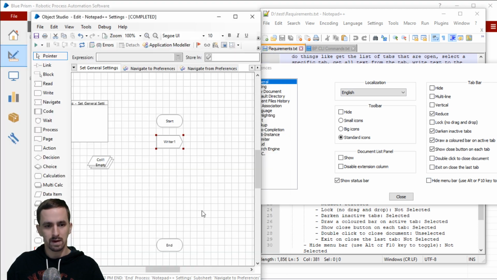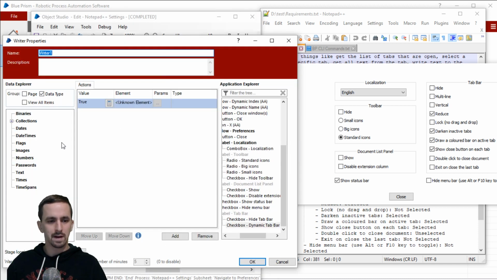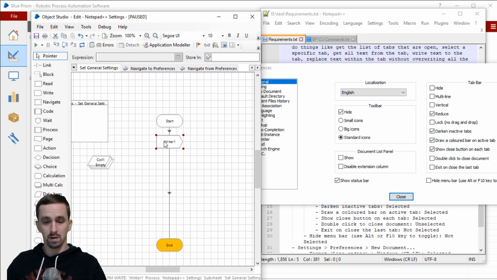Oh, I need to rename that. This one is actually dynamic tab bar. Does not work for hide. Okay, we're going to use a write stage, putting the value true into whatever random elements on the page. Let's try checkbox hide toolbar. So that should be this one. No idea if this is going to work. Oh, wow. Okay, so this is going to be easier than I thought it was.